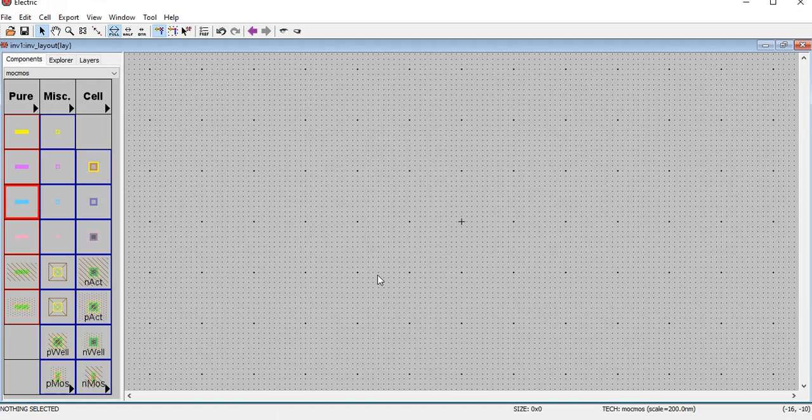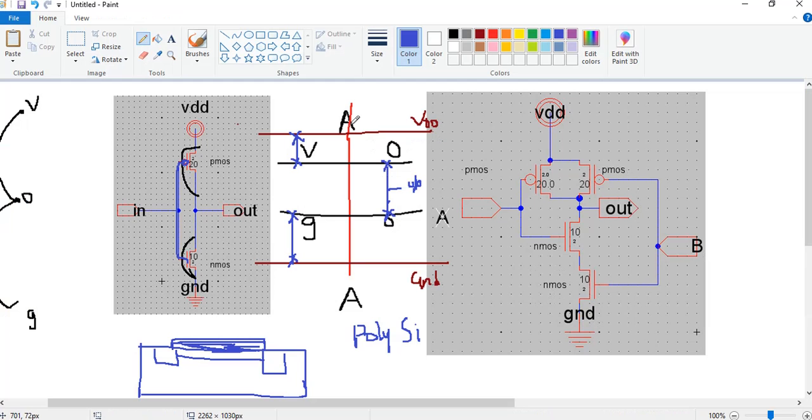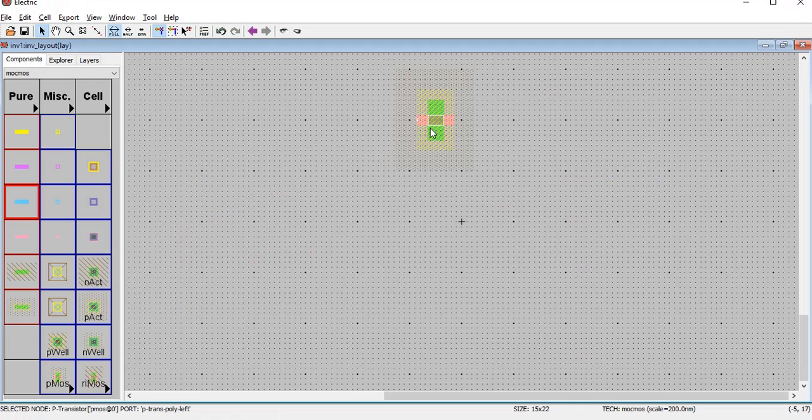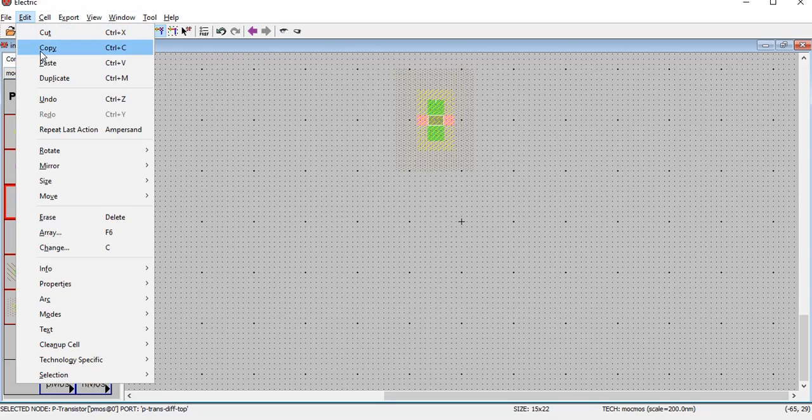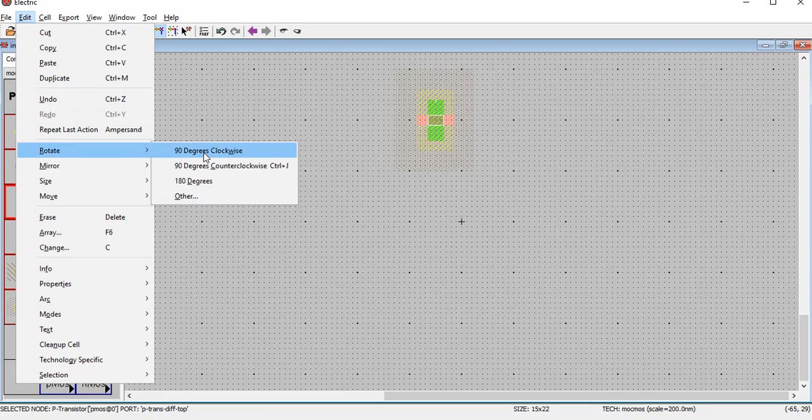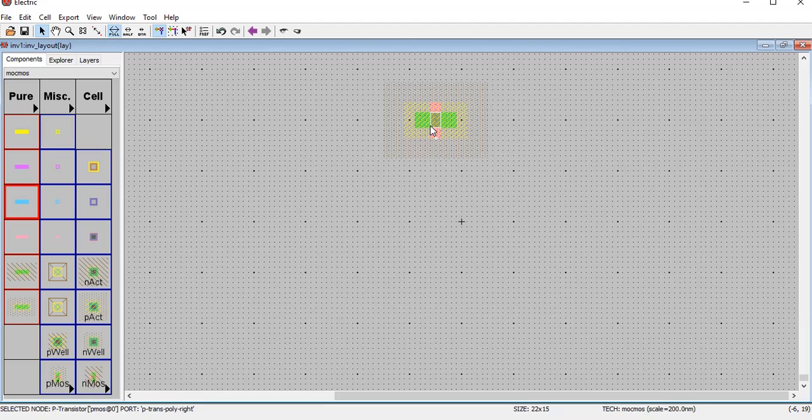Before that, let us try to build the transistor. Here you can see PMOS. Click on the PMOS and place it over here, and this red patch you can see is your polysilicon. Since it is horizontally placed and I need vertical placement of the polysilicon, I am going to tilt it 90 degrees. Just choose it, go to edit, rotate 90 degree, yes. So, this is my PMOS.